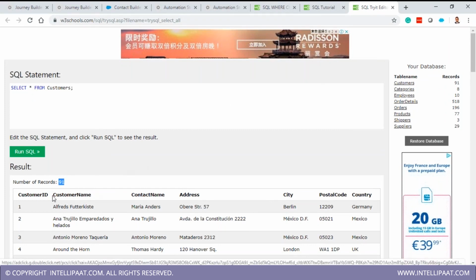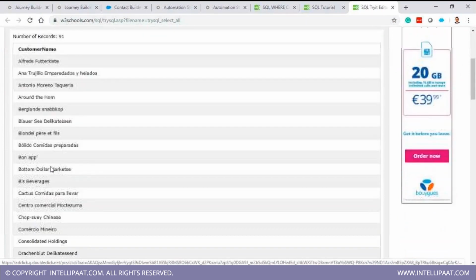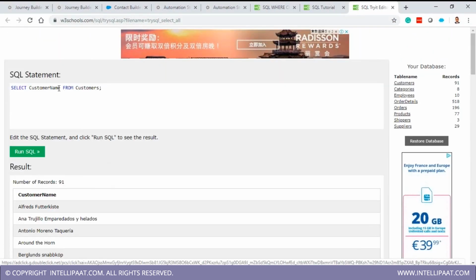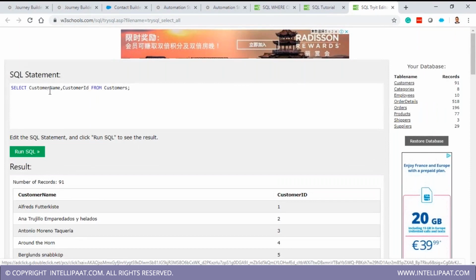Now let's say you want data only for customer names. You use this: select customer name from customers. Only the first column, the customer name column, has been retrieved from the whole table. See the results. And you can also use a comma. Was there a customer ID as well? Let me check. Yes. You can use a couple of columns of data. So only customer name and customer ID will be populated from customers.